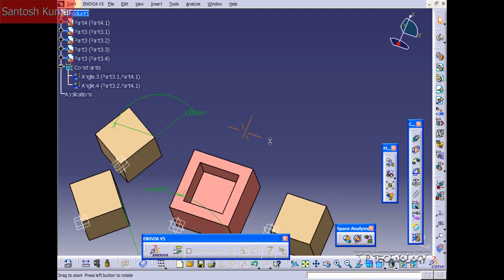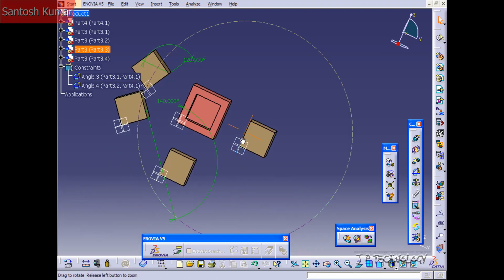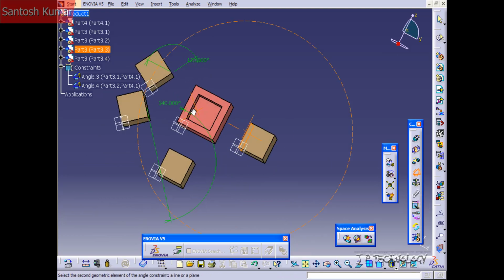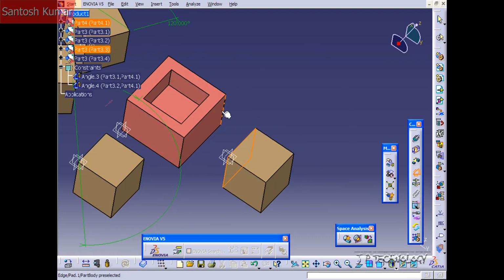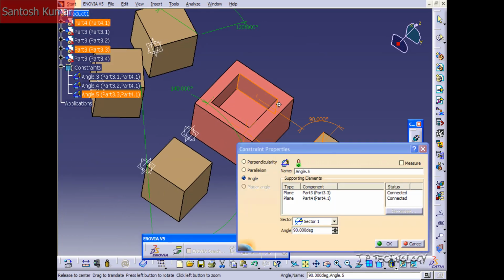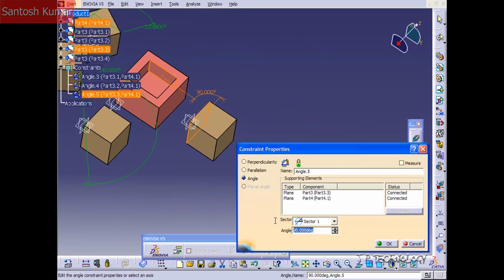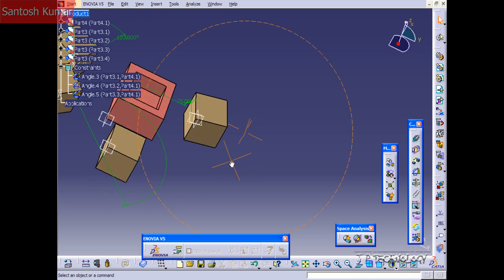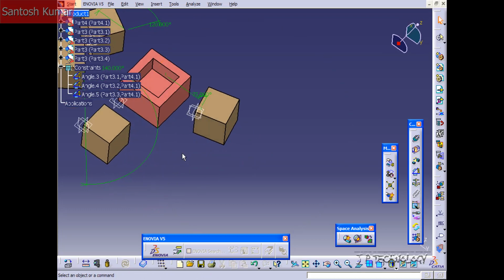So now, let's do this face to the inside face, click angle, click this face, and this time let's do it to this face here. So right now it's at 90. Let's make it 75. Click OK. Click update, and now it's rotated to 75.